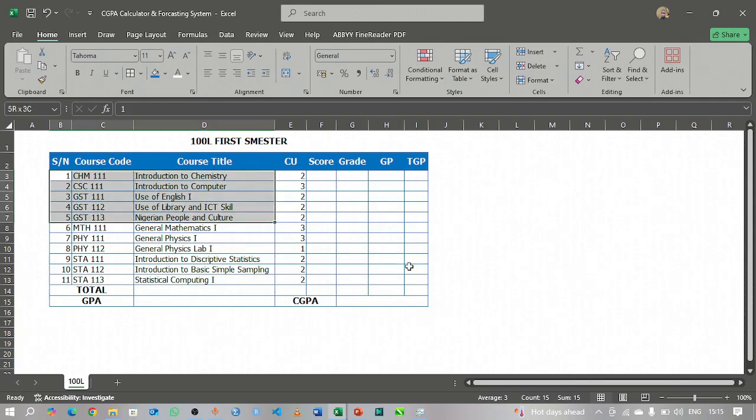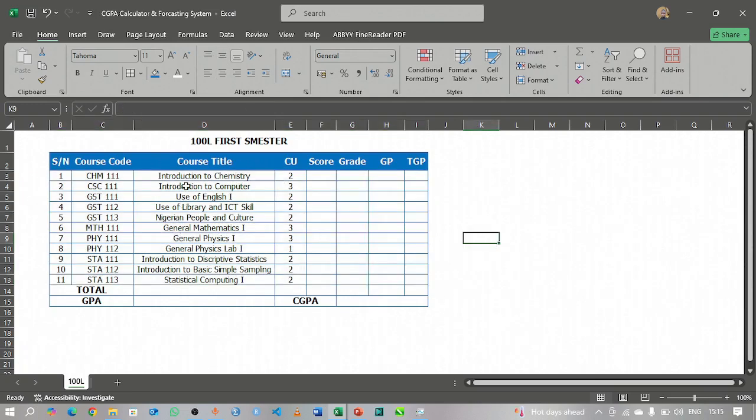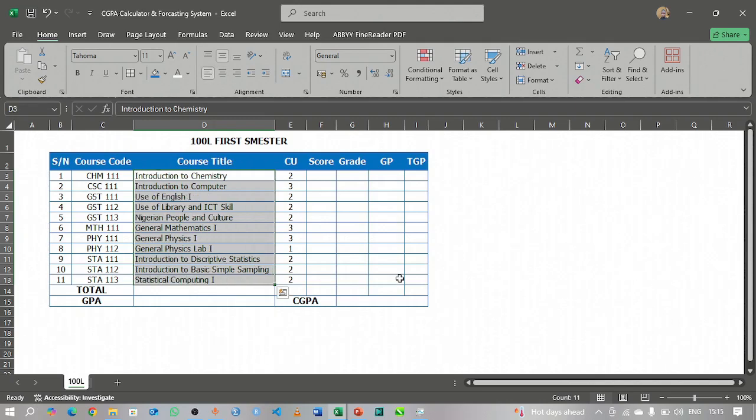Okay, after that, let's do our alignment for the body of the result. So I'm going to highlight the body of the result like this, and ensure we do alignment properly for everything. But actually for the course I don't want it like this, so I'm going to select the course title and take it back to left alignment. Yeah, I think that looks more matured. Okay, so that is for that.